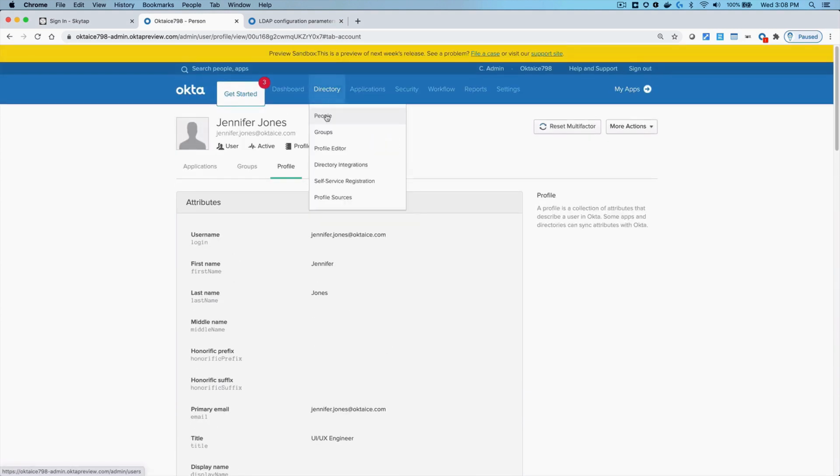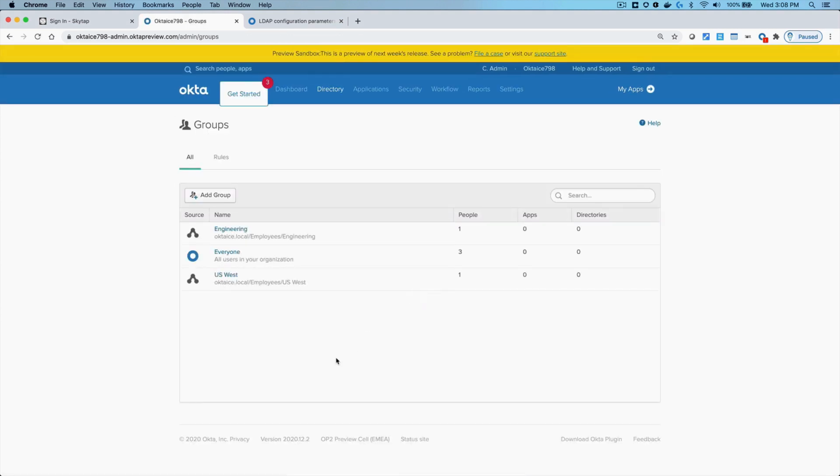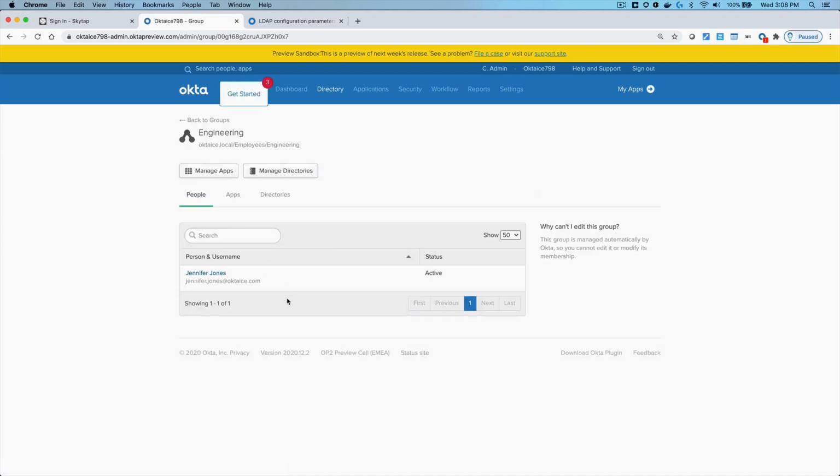Now, if we go over to our groups, we're going to see those LDAP groups represented. Remember, she just JITted in, so she's only a member of these groups within the employees OU. So we're not going to see other people in these groups until those people JIT in or we do an actual import. So let's go ahead and take a look at that.